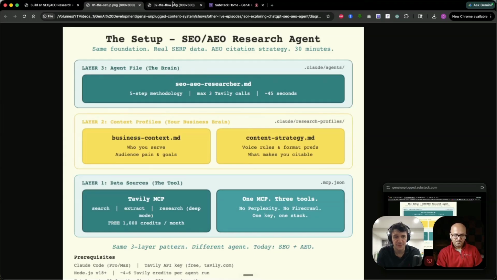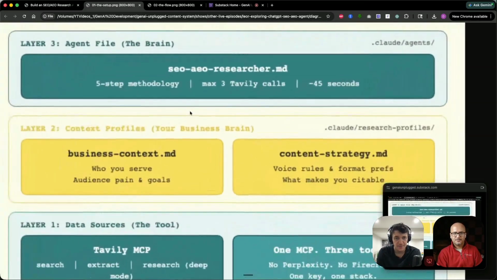Quick question, Dheeraj, if you don't mind. First of all, can you zoom in a little bit on this page? Yeah, perfect.